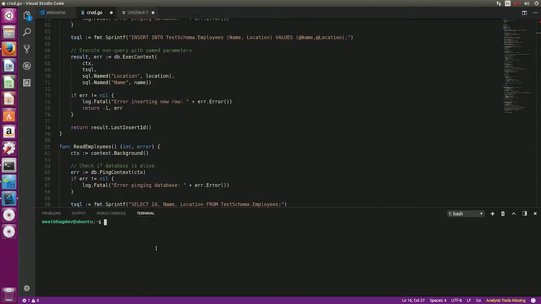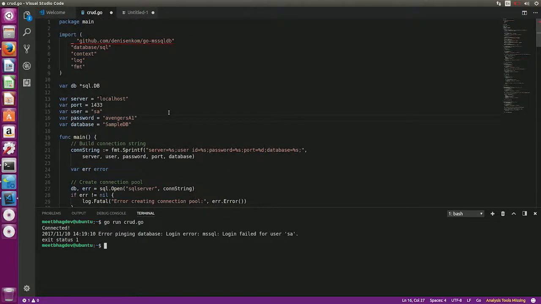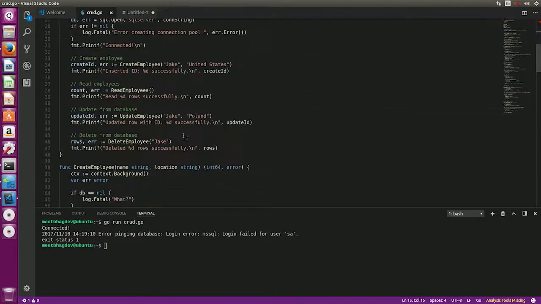To run, all you really need to do is go run crud.go. Seems like my login failed, so let's see what's going on. I did not save my file. Let's go ahead and give it a run one more time.